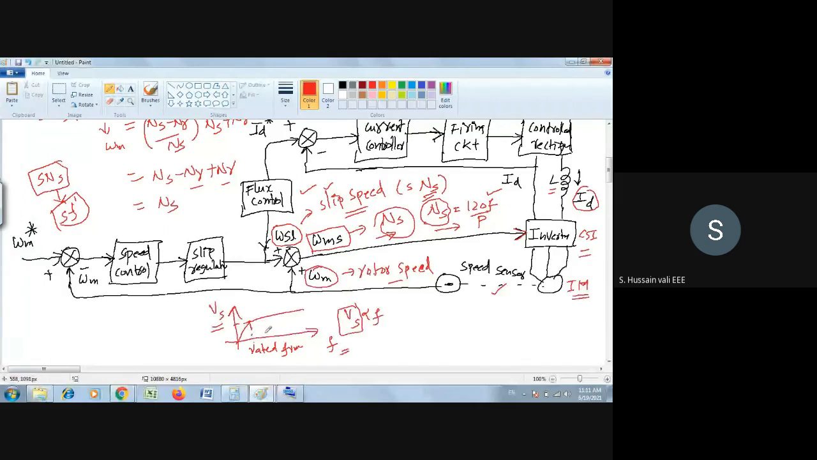How is this frequency control related to flux? You know very well why we are doing this. When the frequency is less, we have seen that flux is proportional to V by F. I will just rewrite this picture once again. When the frequency is less, your flux is more. So when the flux is more, the core enters into saturation.